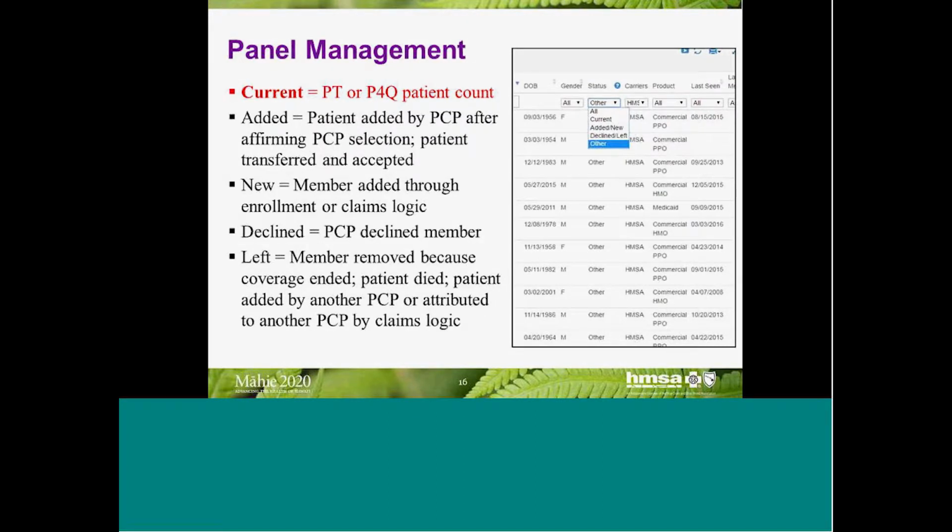Currently, the payment transformation view of data shows you account for all patients. From the panel, you can filter on the status column. Please note that current will give you your current payment transformation patient count. The number on the front page and the number at the bottom of the registry should match. This is probably the main category you'll want to monitor.